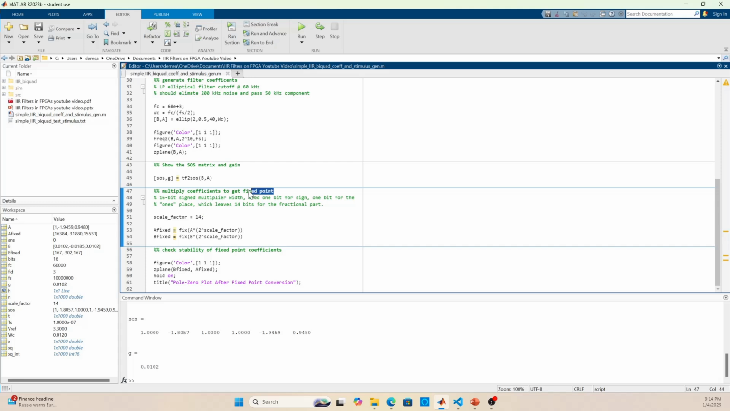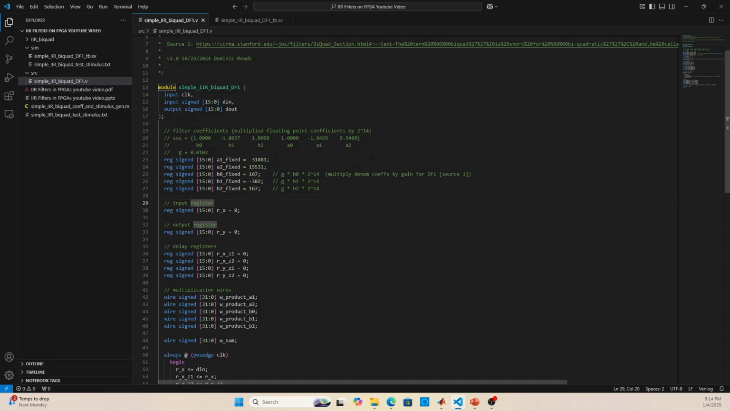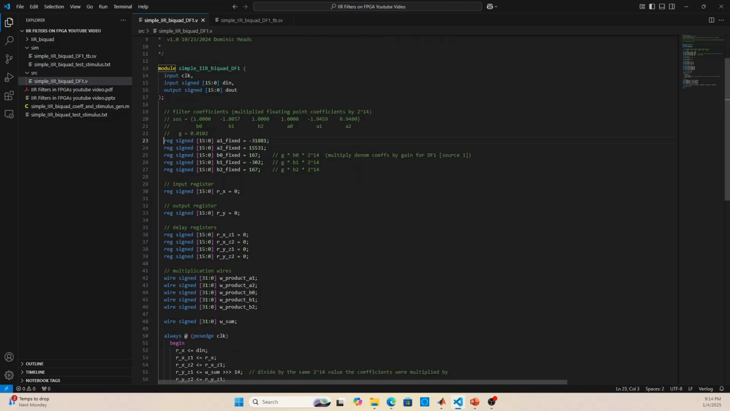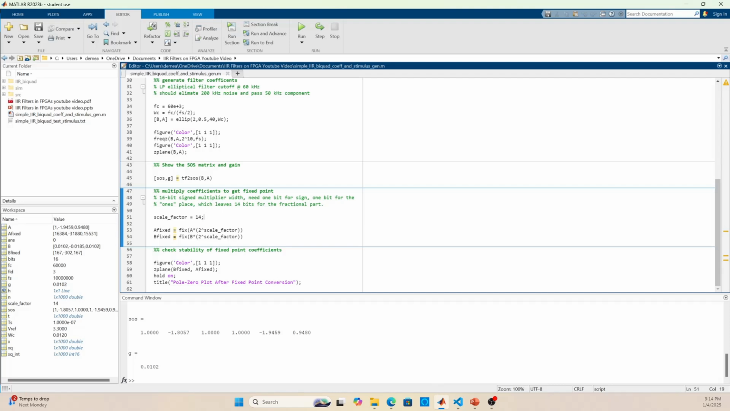Okay, so next we're going to go over how we convert these coefficients to fixed point. Well, we've got to convert them from floating point to fixed point, and in the Verilog code, you can see my coefficient width is going to be 16 bits. So 15 down to 0 is 16 bits. I'm going to go back to my MATLAB, and I have a 16-bit signed multiplier width. So I'm going to need 1 bit for the sign. It's two's complement, so 0 is positive, 1 is negative. I'm also going to need the bit next to that for the 1's place.